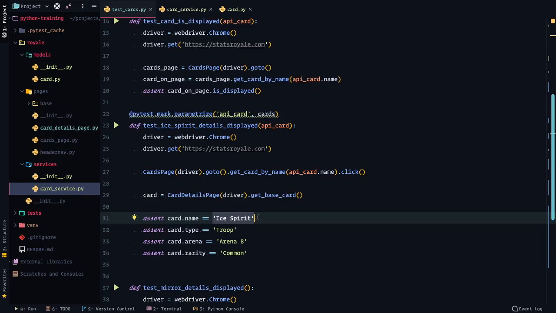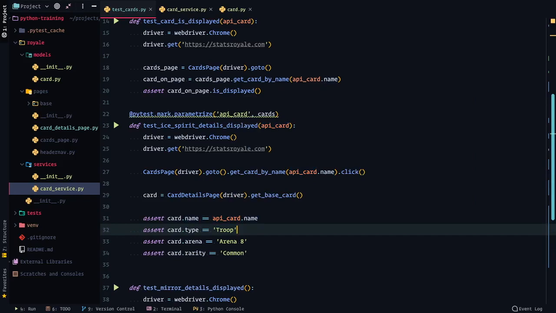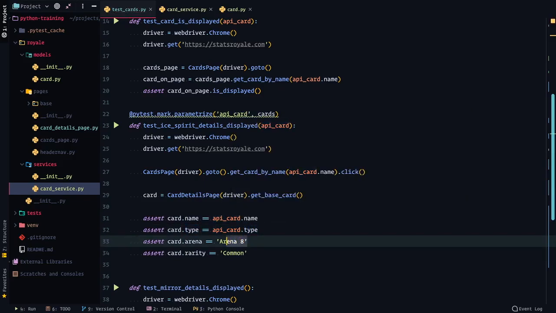So I can actually say, here we have card, which is on the page, should be equal to the card we got from the API, aka API card.name. And hopefully you just had an aha moment, because now this makes super duper sense. The card type should be equal to the API card.type. The card on the page's arena should be API card.arena.